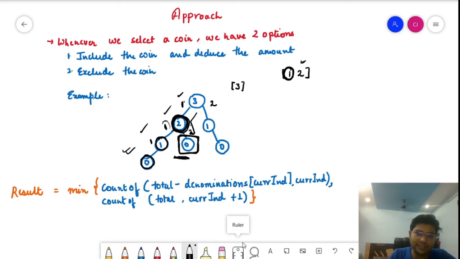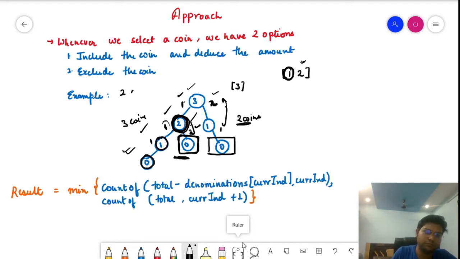Also, one more possibility is if I take 2 at the stage 1, instead of taking 1 as a denomination, if I take 2 and then I take 1, that is another combination. Only the order changes, and the denominations and the frequency of the coin is same. So at this position also, in 2 coins I am able to reach the endpoint. So this is 3 coins, this is 2 coins, and this is 2 coins. So what is the minimum number of coins which is required? That is 2. 2 coins are required in this case.